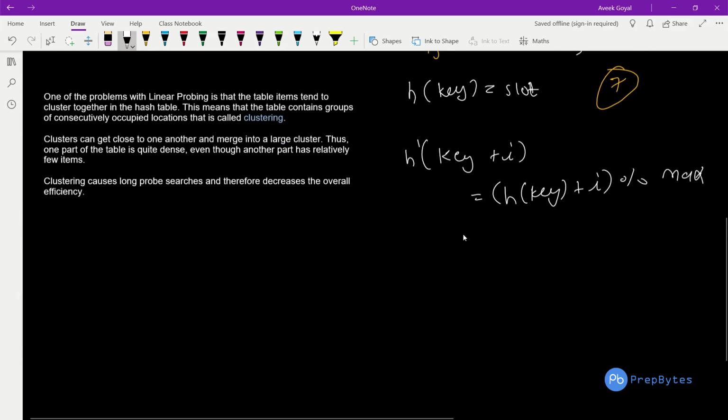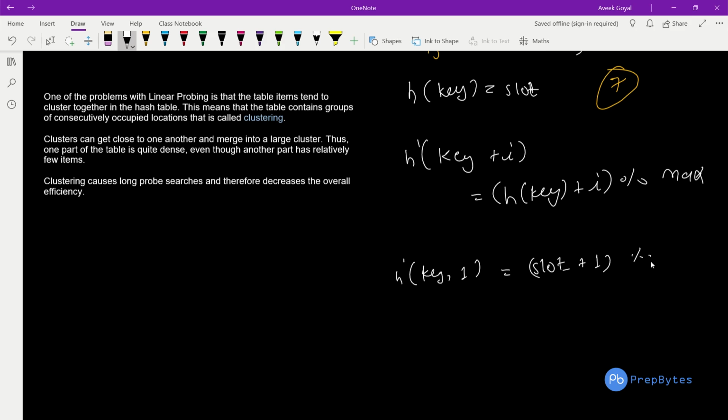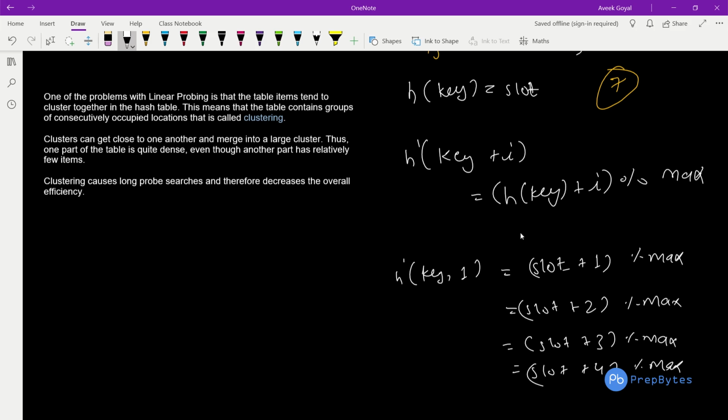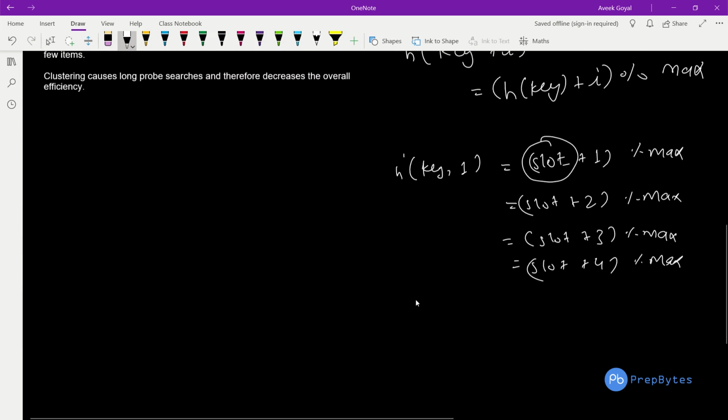Now let's say the i value is 1, that means there is the first collision. So hash of key comma 1 is nothing but the slot index that was calculated plus 1 mod max. Then it will be slot index plus 2 mod max. Then slot index plus 3, if there are 2 collisions, mod max. If there are 3 collisions, then slot index plus 4. So every time the original slot index that was calculated increases by 1. It is that simple.